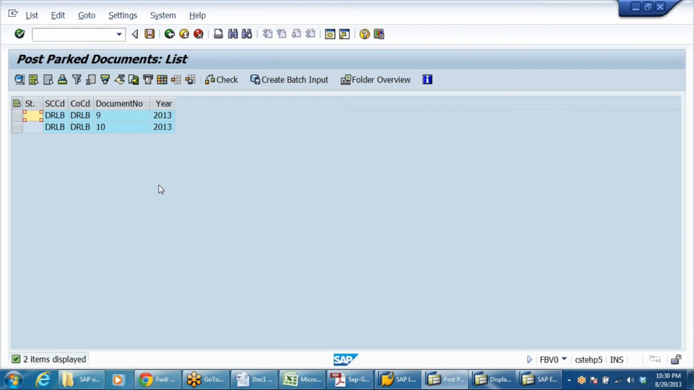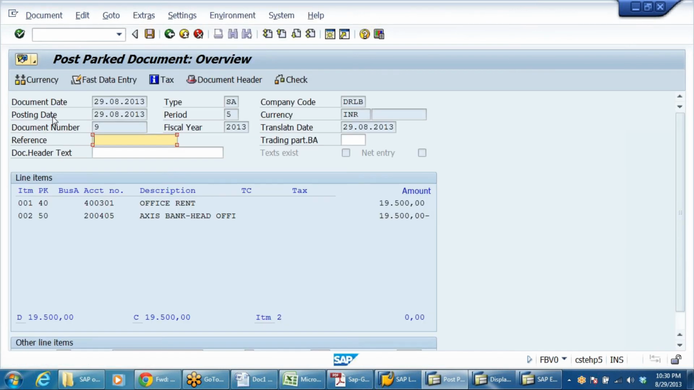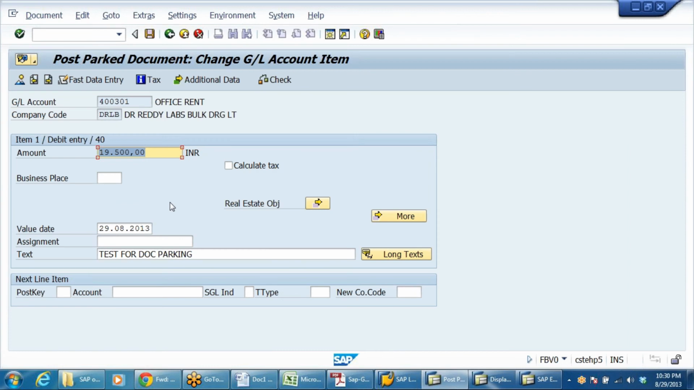Right now, I want to say, for example, document number 9. This I want to post it. If I want to make any changes, I can change. Double click on this, because I'm a superior officer, I will have that authorization.